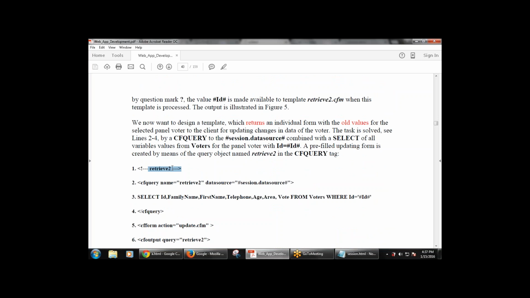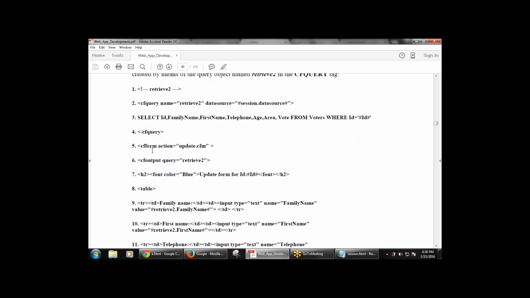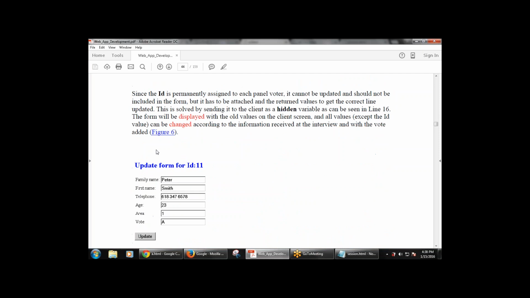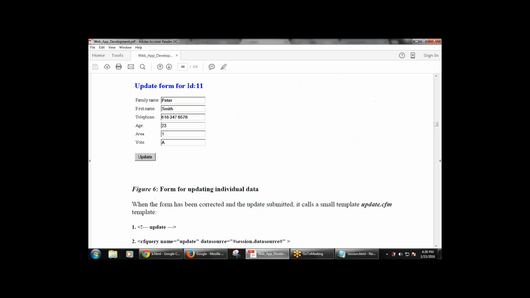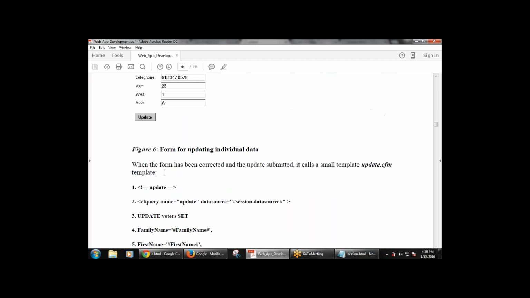This is the next retrieve statement, that is retrieving the value. Now the condition is where the value equals to the ID number. So this is select every field from the voters where the ID is equal to the ID number. For this you have to update this one. So this is the output of this one, that is the update form generated with this one. We have also created how to make the update form.